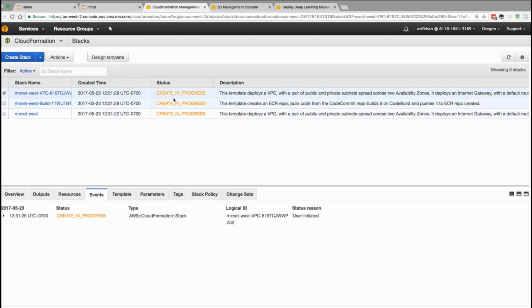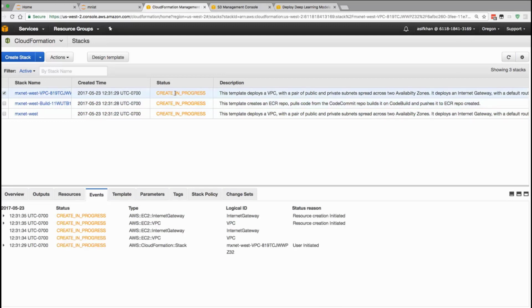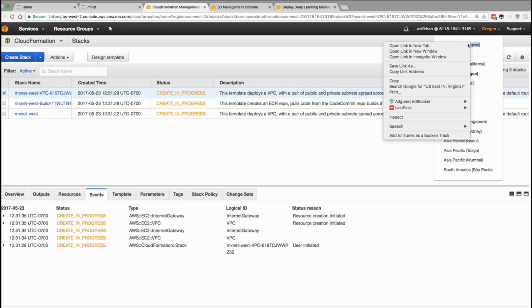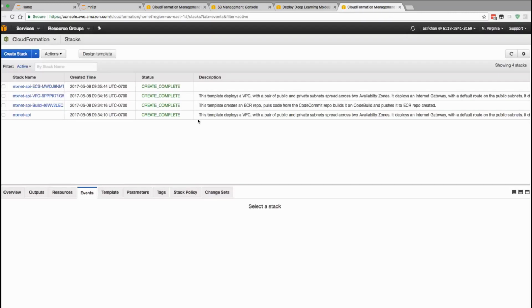What you see here is the master template kicked in, and very soon you will see, like now, the different stacks being built. We have a build stack and a VPC stack getting in, and soon you'll see an ECS stack also coming up. Building the machine learning module takes close to 10 minutes. So in the meanwhile, I'm going to switch a region and show you a pre-baked output and walk you through the different steps, and then we'll come back and check if this stack completed.